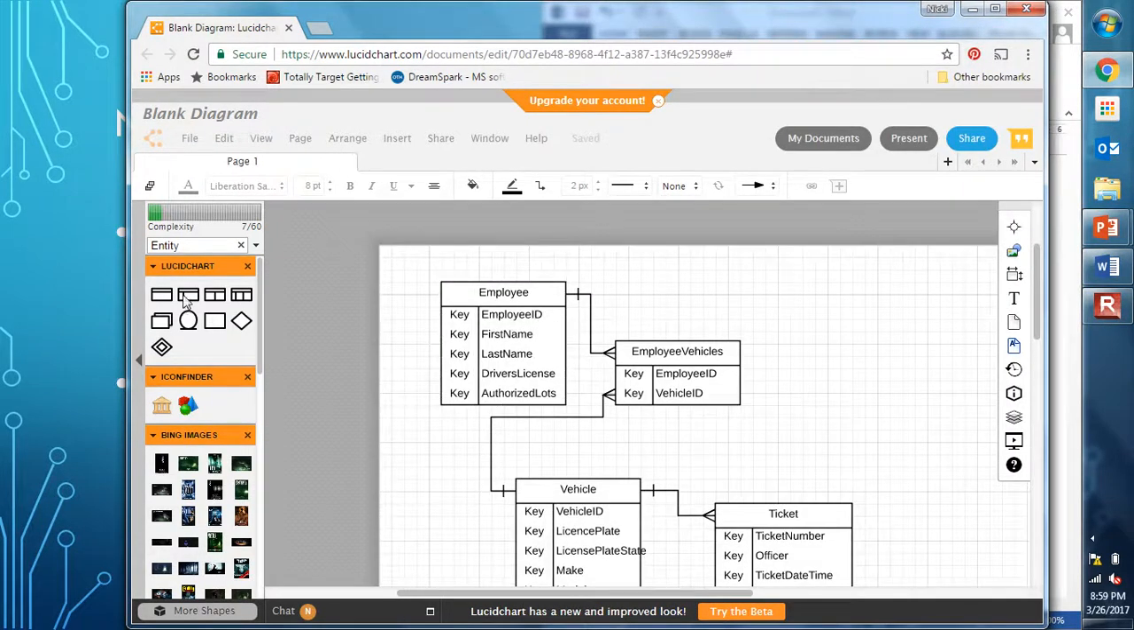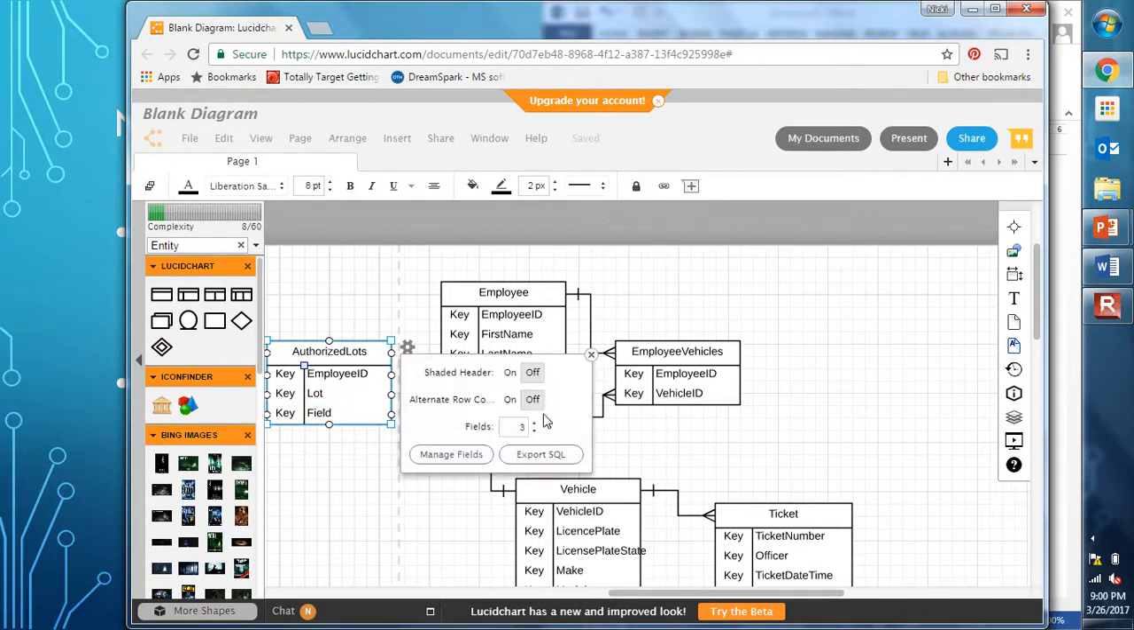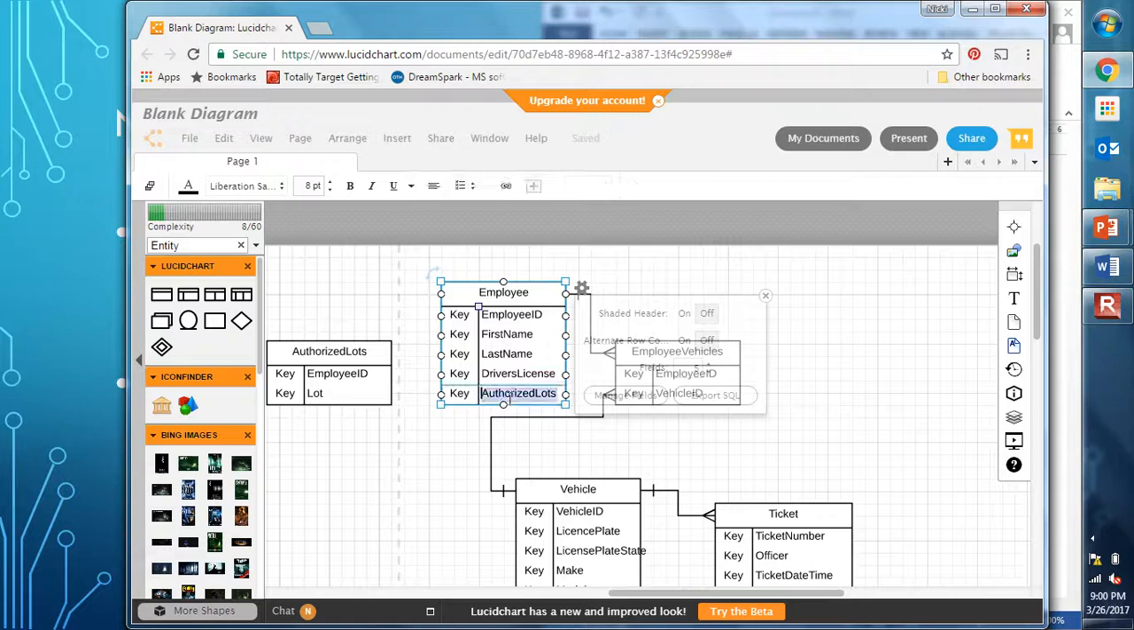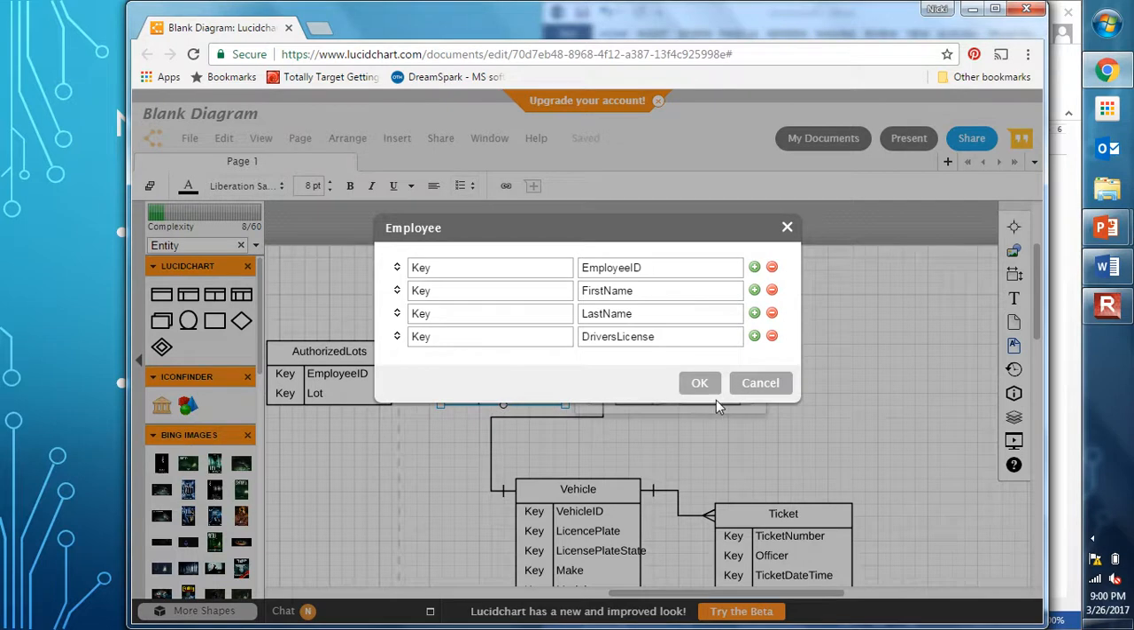So what I'm going to do is add another entity. So it would be employee lots or employee authorized lots. I could just call it authorized lots too. I think that's what I'm going to call it. Let's make it a little bit shorter. So this is going to be the employee ID and the lot. And now I'm going to take this authorized lot field out and remove it.